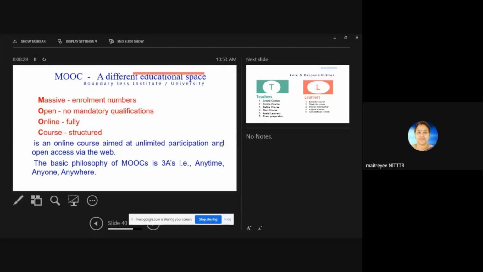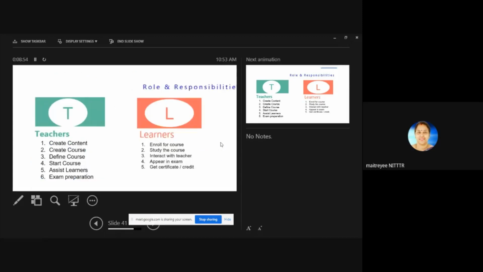So MOOC, as you say, is a massive open online course, right? Massive in the sense that enrollment numbers are large. Open means no mandatory qualification, anyone can join. Online means it is fully online. Course means it is a structured course. So MOOCs are generally said to have 3 A's: anytime, anyone, anywhere. That is the basic philosophy.